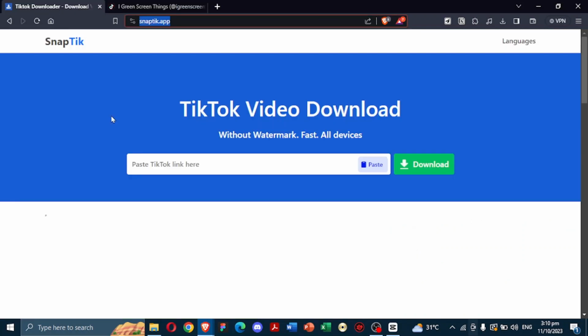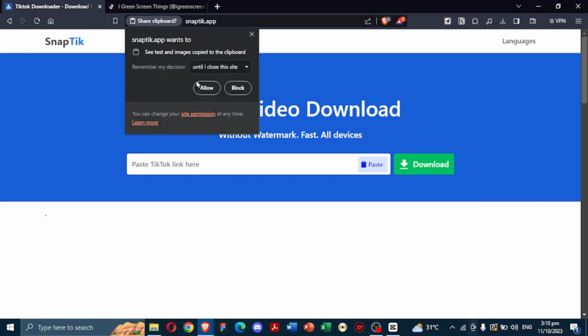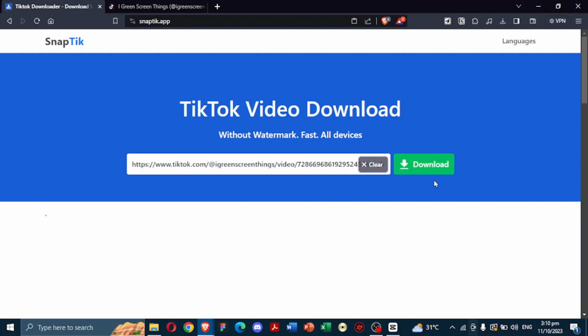Now, here's where the magic happens. We all know downloading directly from TikTok gives us that pesky watermark, right? We don't want that, so open your browser and search for snaptik.app. Paste the TikTok link here, and voila! You can now download the video without any watermark.